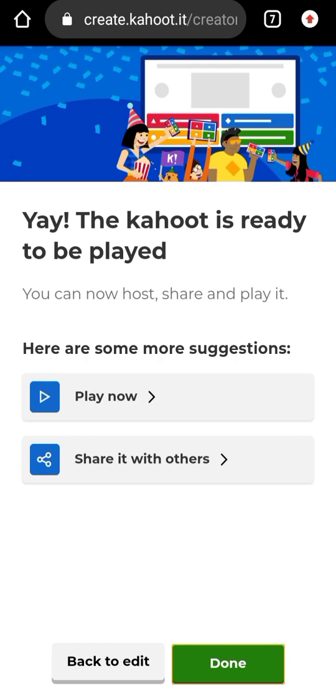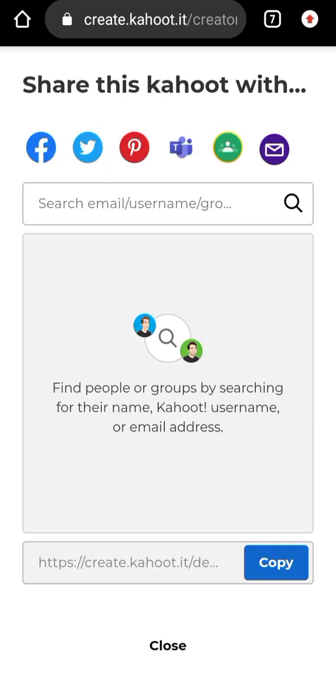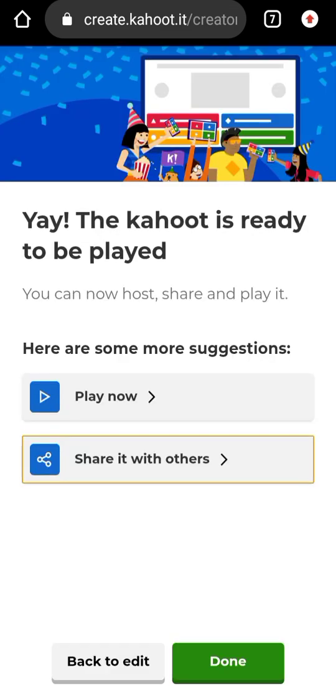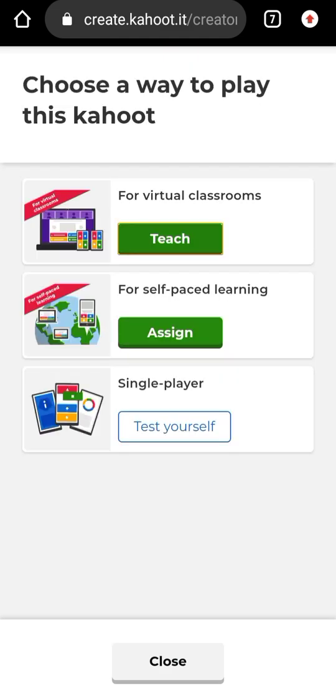So if we click to play now, or you share with others, and if you want to share, it means you're sharing the link. If you click share, it gives you the link. You copy the link and then you can paste it either in your Microsoft Teams account, your Pinterest, Twitter, or your Google Classroom. So whichever one you choose, if you click on play, you can pick any option here.